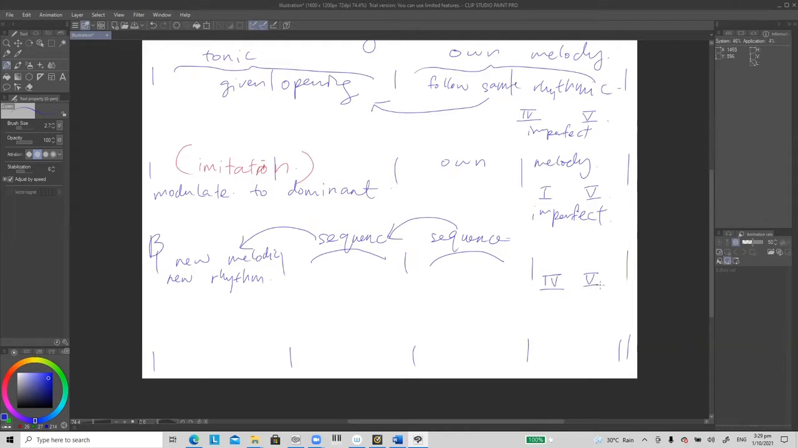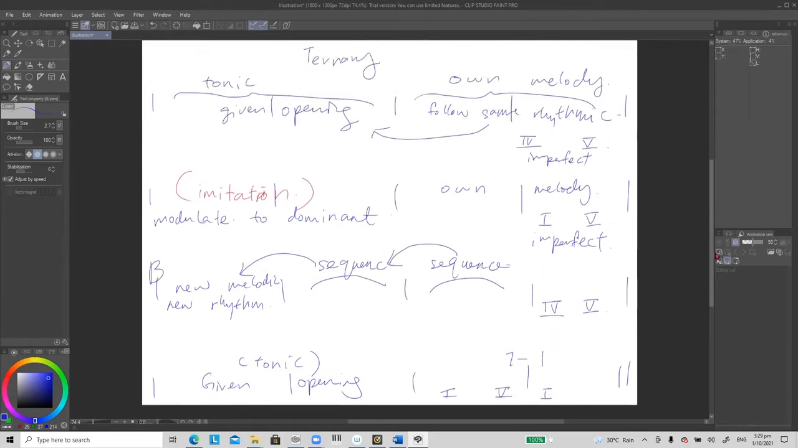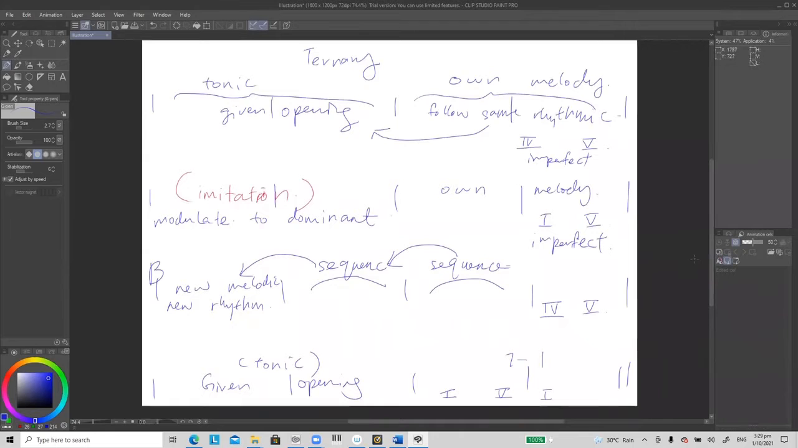And then here you end this section B with 4 and 5. After that you can go back to the tonic key, which means the given opening will come back here. It will be in the tonic. And towards the end, you can have a 1 to 5 and then 1. The leading note must go to the tonic. So this is the outline.